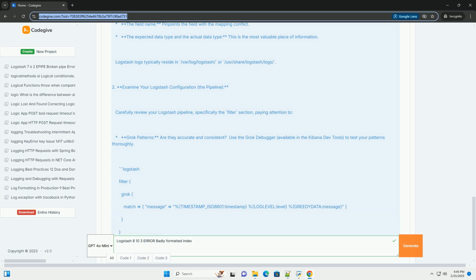2. Examine your Logstash configuration, the pipeline. Carefully review your Logstash pipeline, specifically the filter section, paying attention to grok patterns. Are they accurate and consistent? Use the grok debugger, available in the Kibana DevTools, to test your patterns thoroughly. Mutate filters. Look for potential data type conversions or modifications. Date filters. Are you using the correct format strings? 3. Analyze the problematic data.